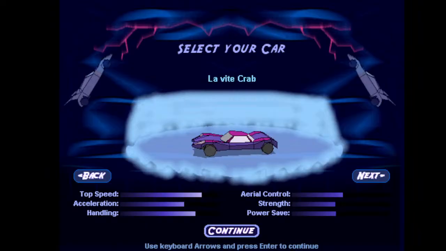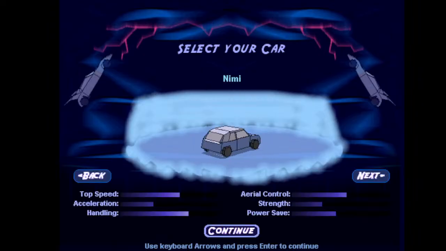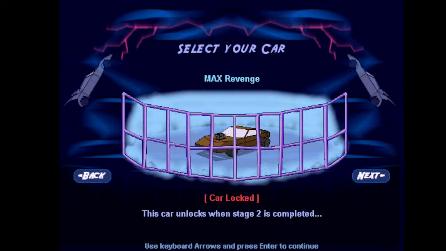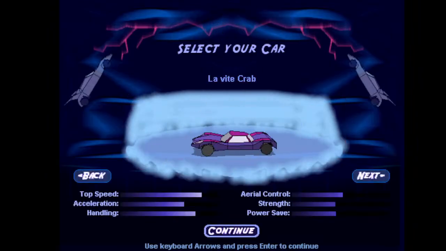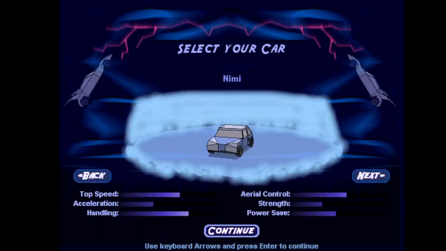La Vita Crab, if you remember from the old game, the other game that I played last week, had a much higher strength stat than it does now. Same with Nimi, much higher strength. Whereas now they've got such low strength because you actually get wrecked in this game if you're not careful. And that was the appeal of this game back in the day. You will get smashed up if you are not careful.